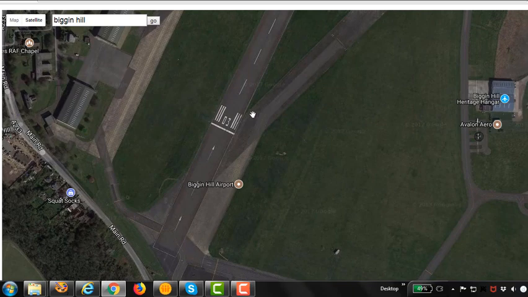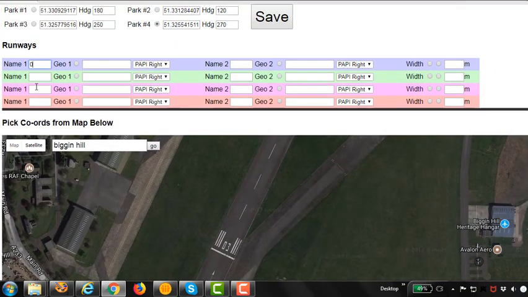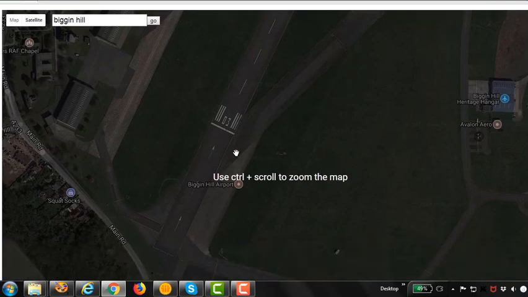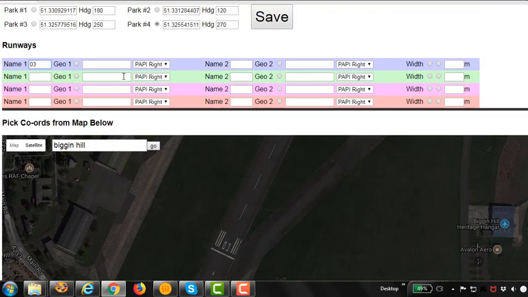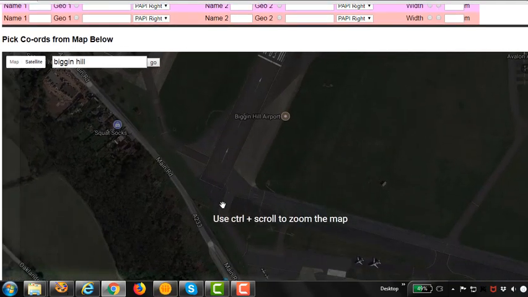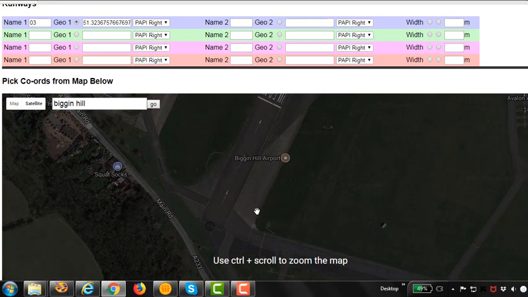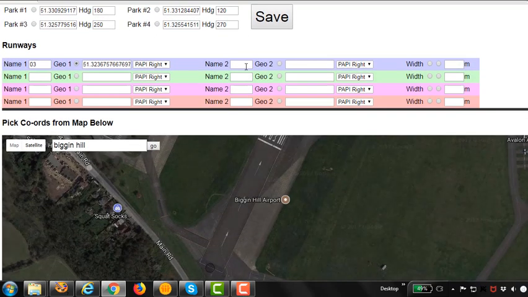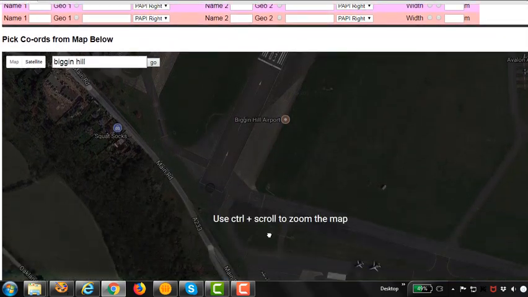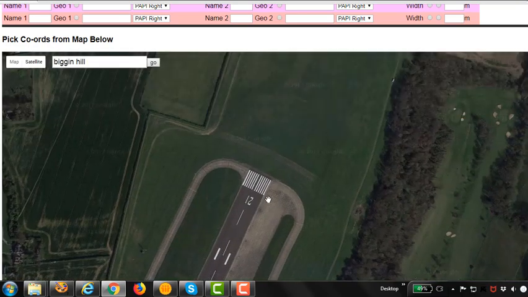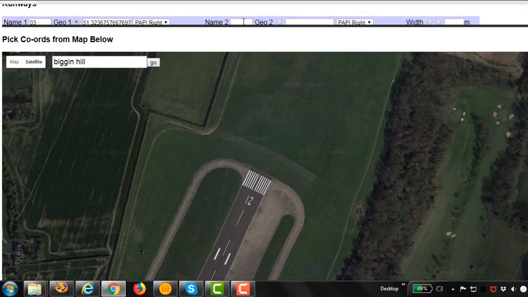So the first one is 03, so I'm going to put 03, and the coordinate for that is, I'll pick this point here, that's the coordinate for that. Pappy, let's assume they're on the right, you can change those. Right, what's the other side of it? Scroll down. 21. So, should be able to remember that really. 21. Where's the coordinate? Here.